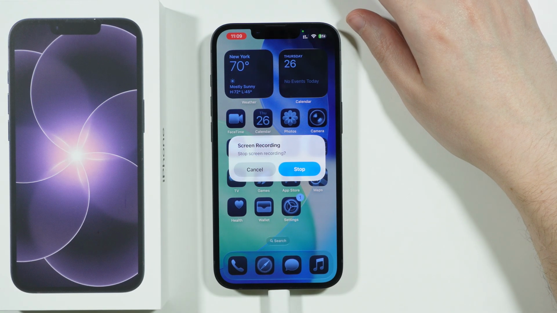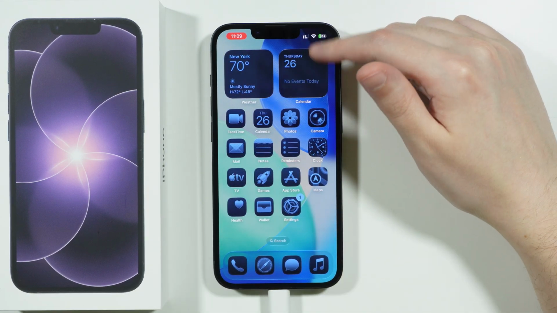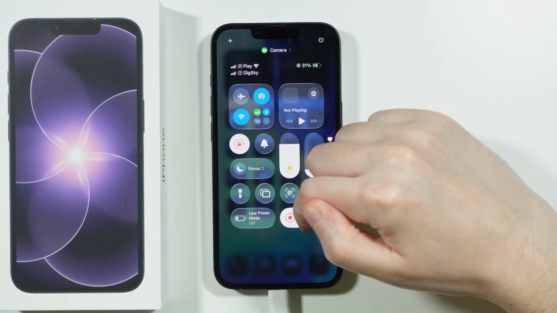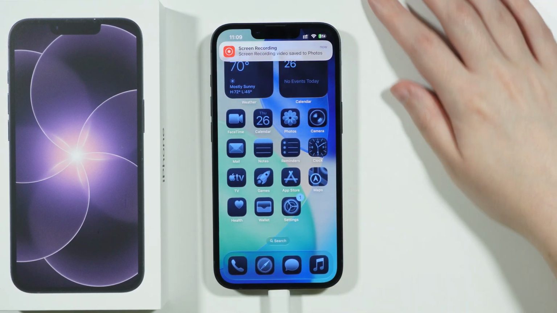If I tap on that time, I have the prompt that allows me to stop recording, so I can do that. I can also go to the control center and stop recording just by tapping on the screen recording button again. And that is pretty much it.